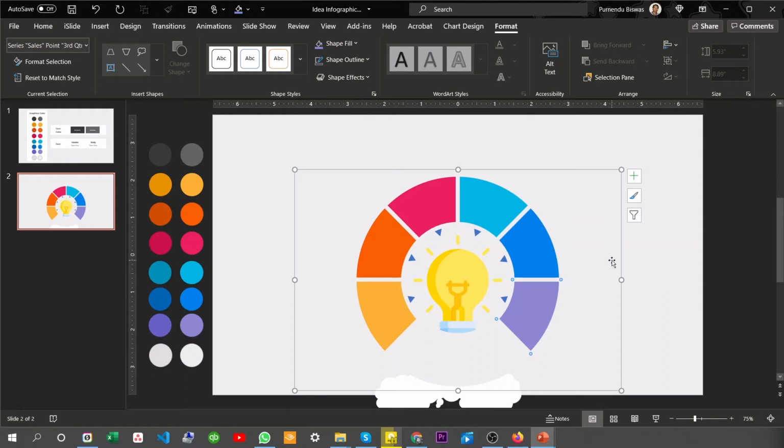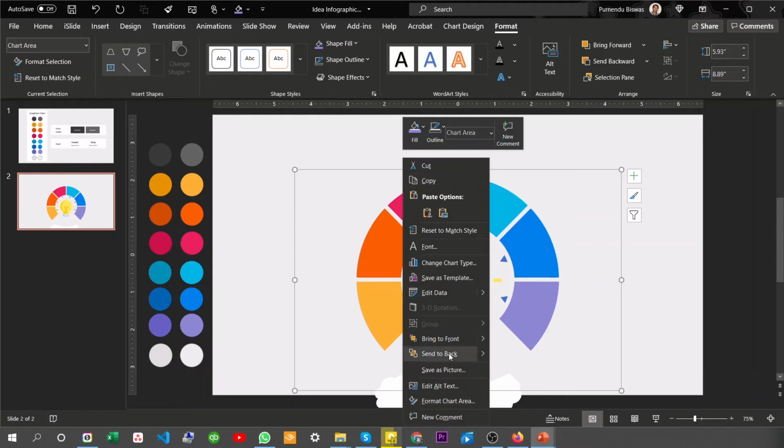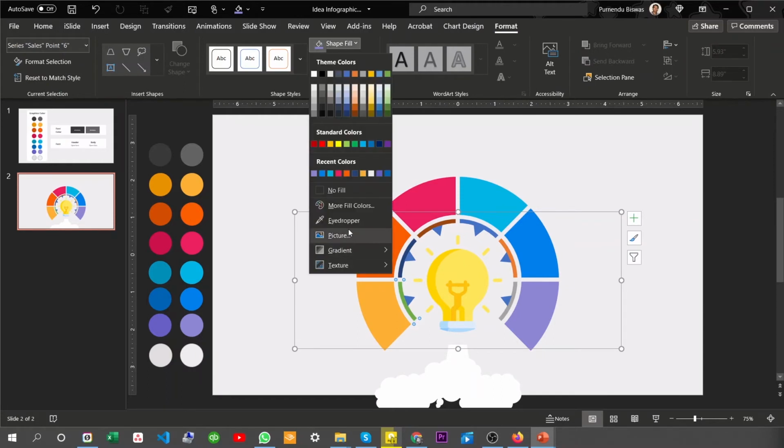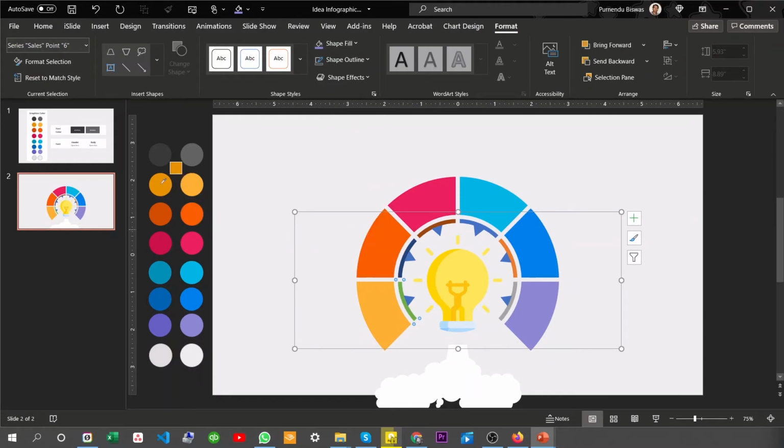I have just finished coloring those segments. Now I will need to send it back. So right click and send to back. Next I will send this bulb to back. So right click and send to back. Now I will be able to color those segments easily. First selecting this segment and clicking on the format and then choosing the eyedropper and selecting the color.